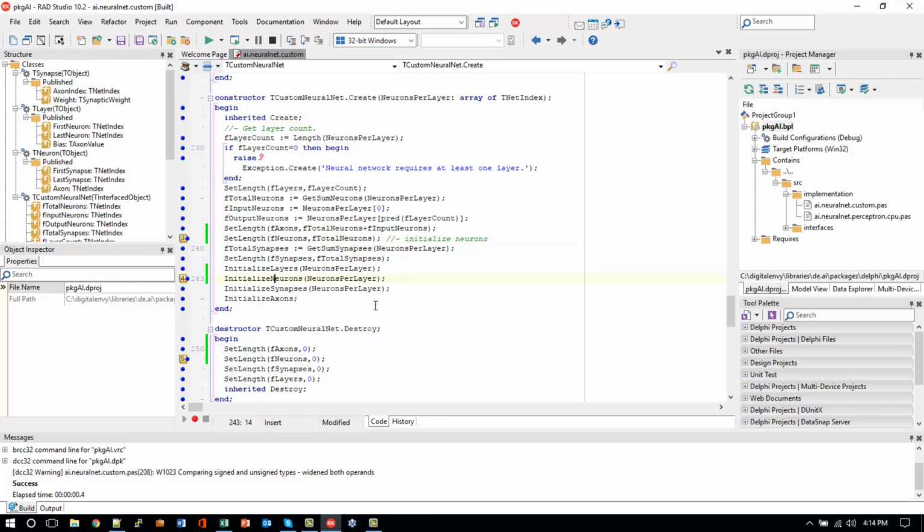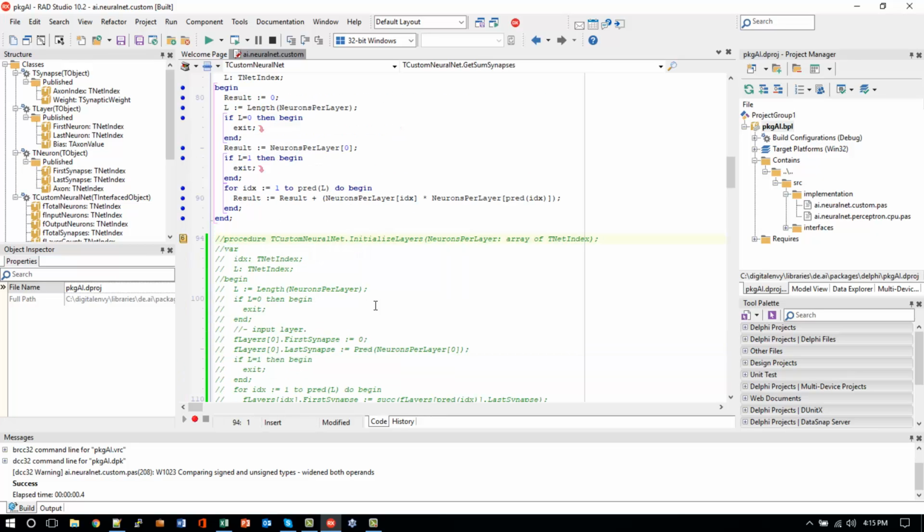Then, after initializing our layers, I initialize the neurons. Now the initialize layers function has a change, and I'll show you that in a moment, but initialize neurons basically sets the first synapse, last synapse, and target axon value for each of the neurons in each layer as we go through. And then in the destructor here, I don't forget to clean up my neurons array. So now let's go take a look at the initialize layers function.